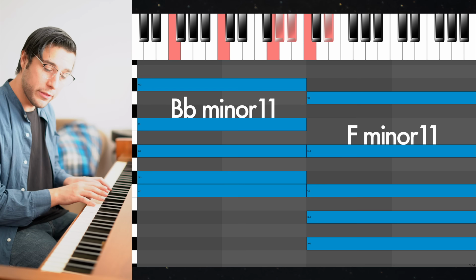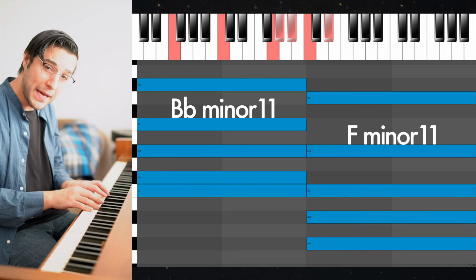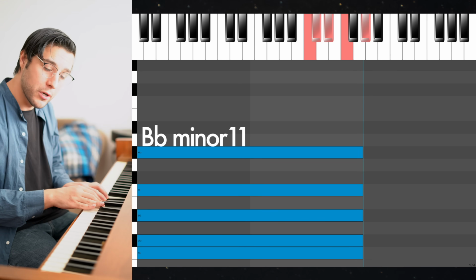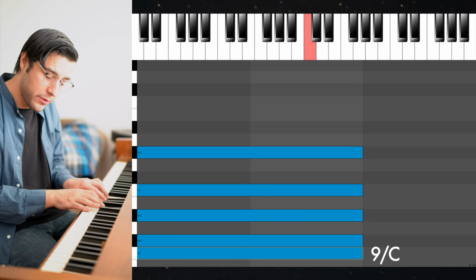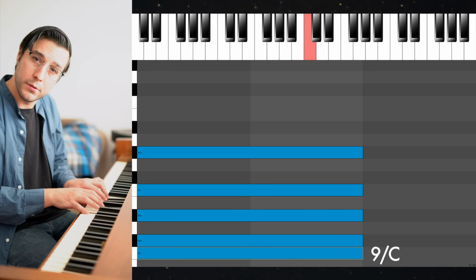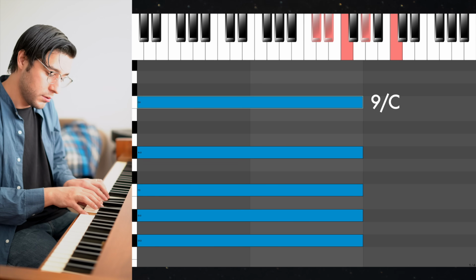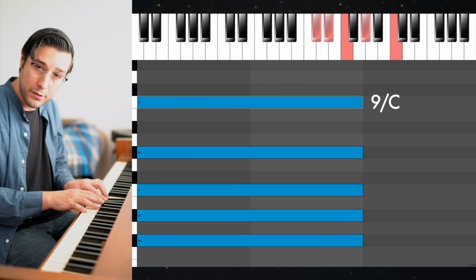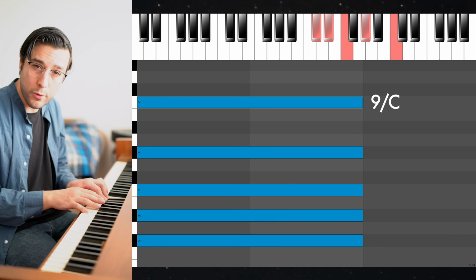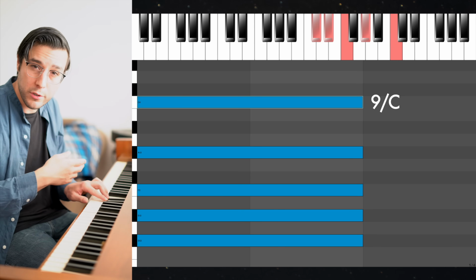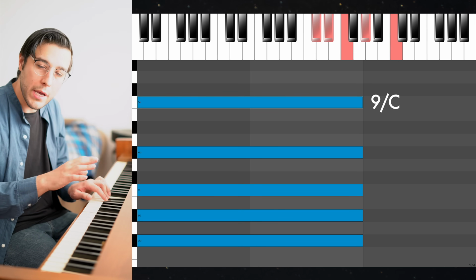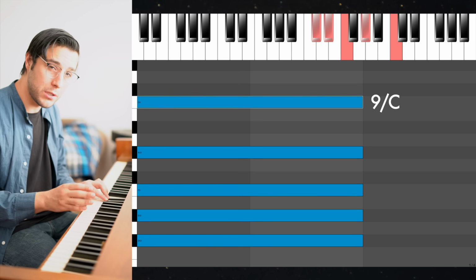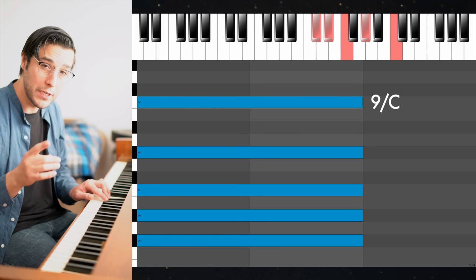Now we're going to do one more thing. We're going to take that B flat minor 11 chord, and we're going to move the bottom note, this C, the 9th, up an octave. Now we have a variation of the voicing, which to the listener sounds like a new chord, but to us, the composer, producer, musician, we know it's actually just the same chord but repackaged. Now I can move between those two chords, those two inversions.